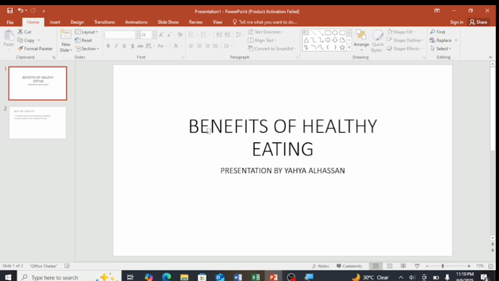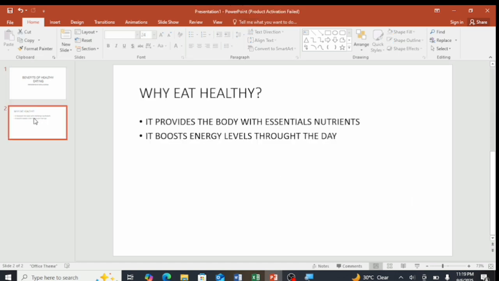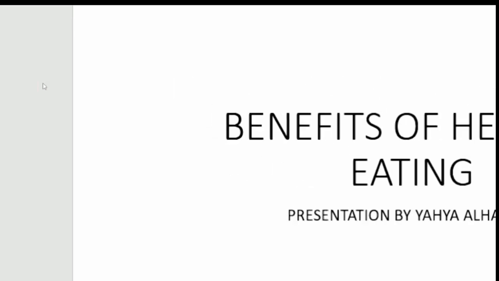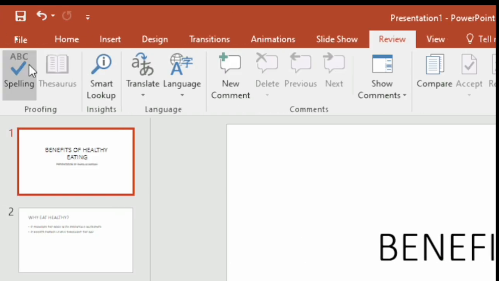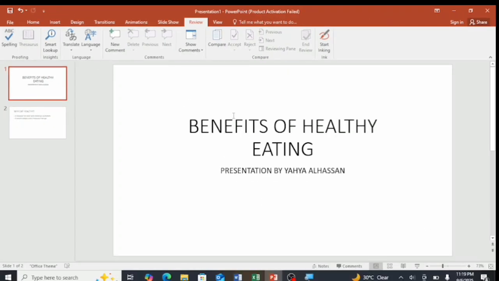So for instance, this text I've typed here, if I go through it and I see a mistake and then I correct those mistakes, that's a form of editing. If I see a spelling mistake, I can navigate to the review tab and then come to the spell checker here. It will check and correct my mistakes for me. So this is some basic editing we can do in PowerPoint.